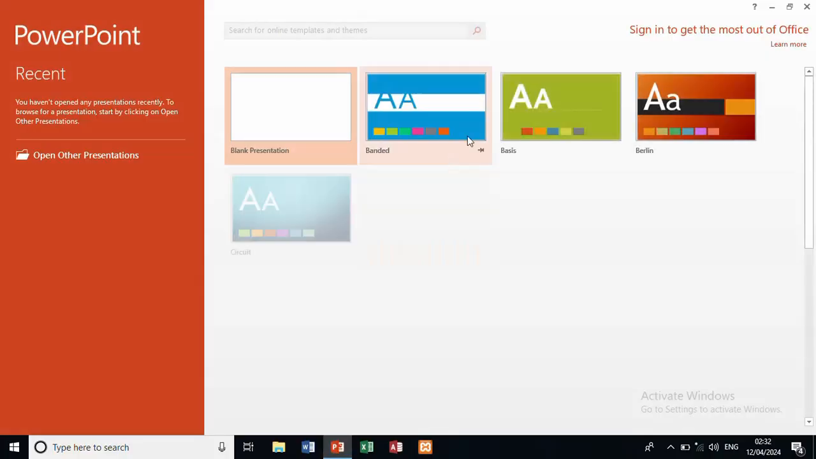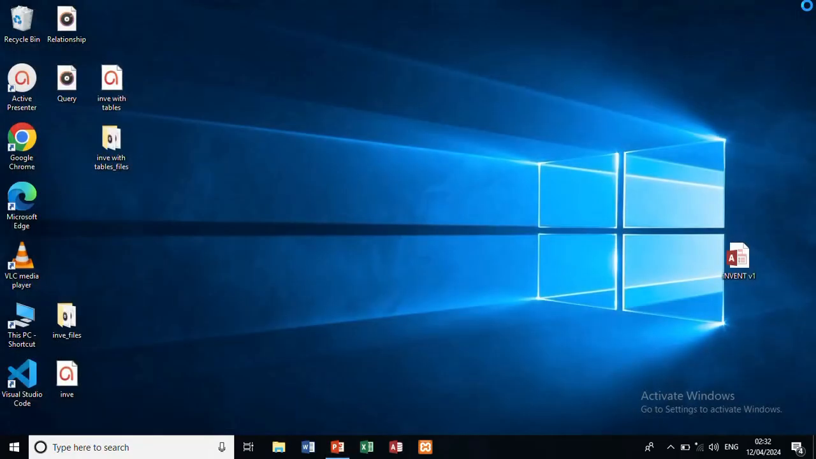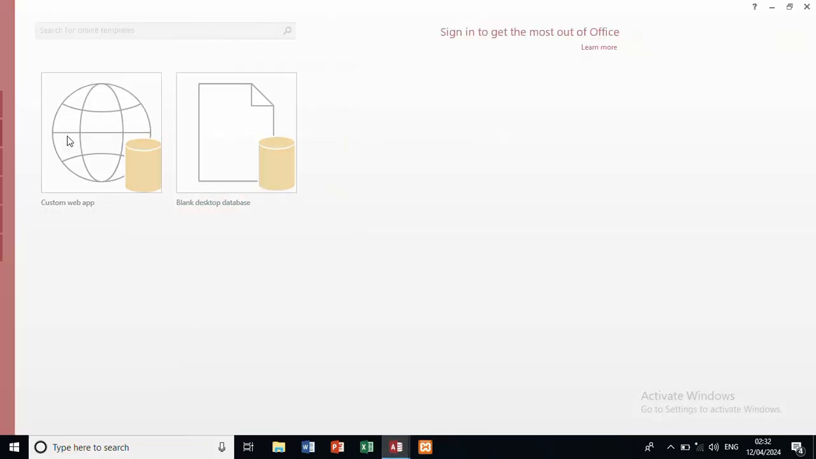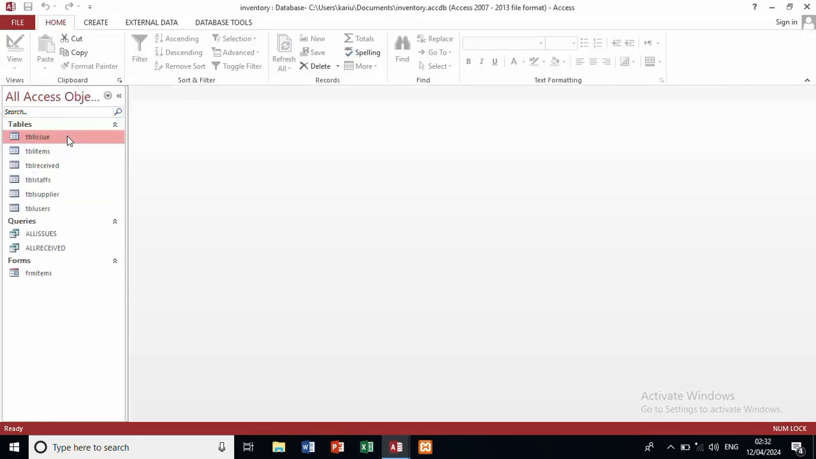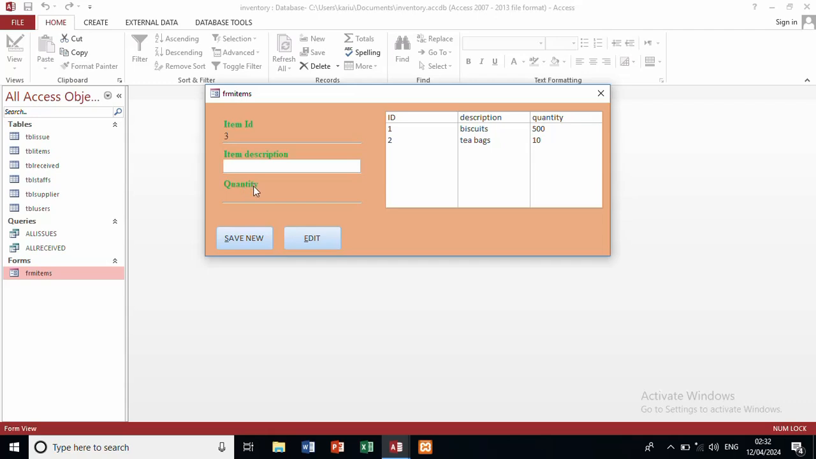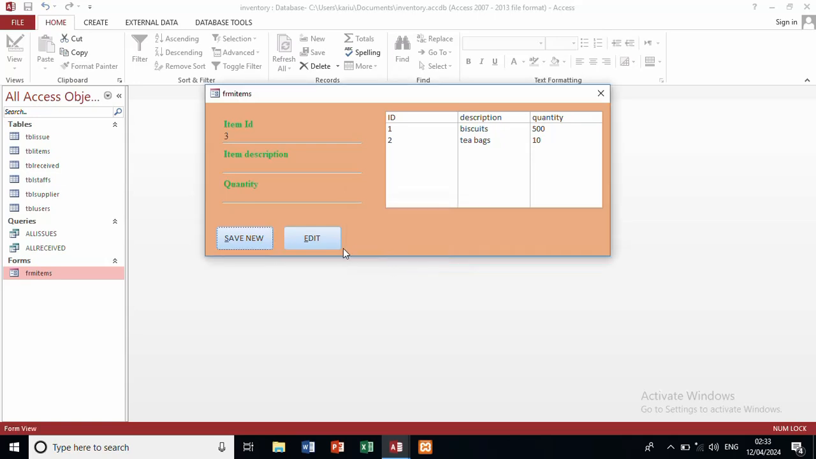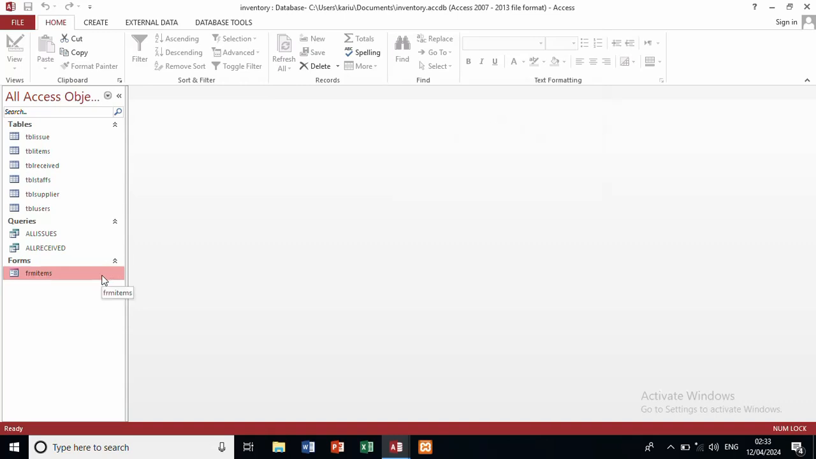Sorry, we are not using PowerPoint. I was confused by the color of the icons. So 3, and then you have Gene, and then it should be 500. Again, just a minute.